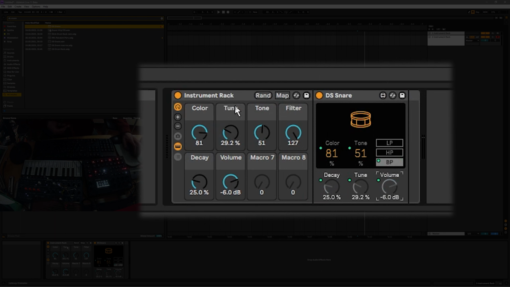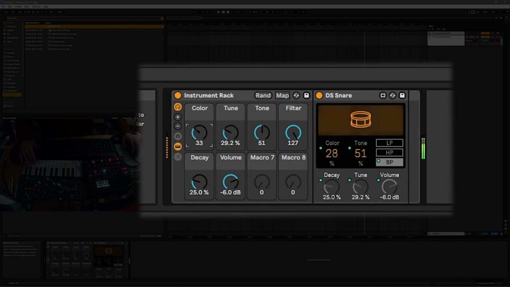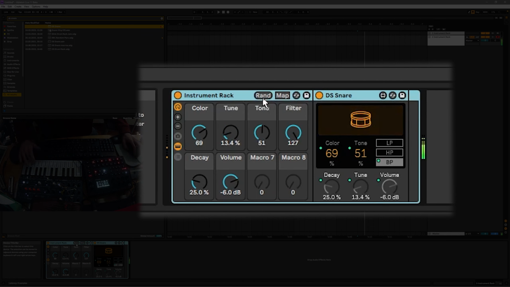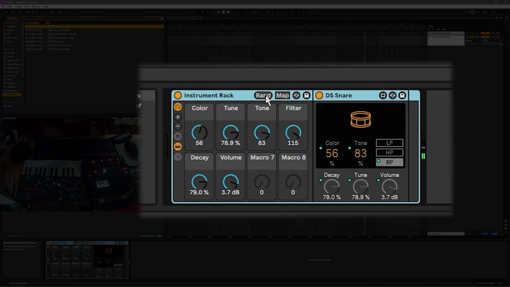So now we've got all of these parameters mapped. And now when I hit these, I can control it like that. Pretty basic. And I can also hit the random button like this. So you see this button up here? Since the DS Snare has so few parameters, we can rack it and randomize each of the parameters and get some somewhat diverse sounds out of it.